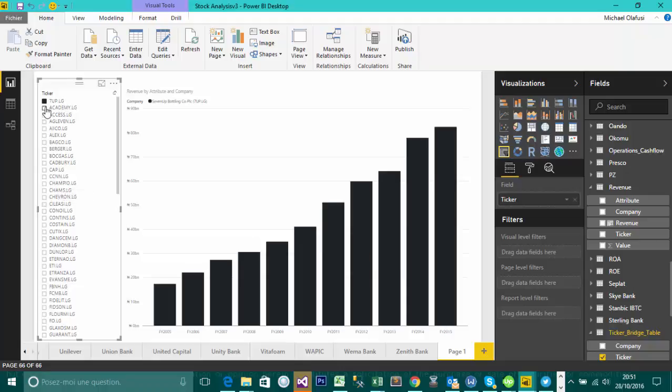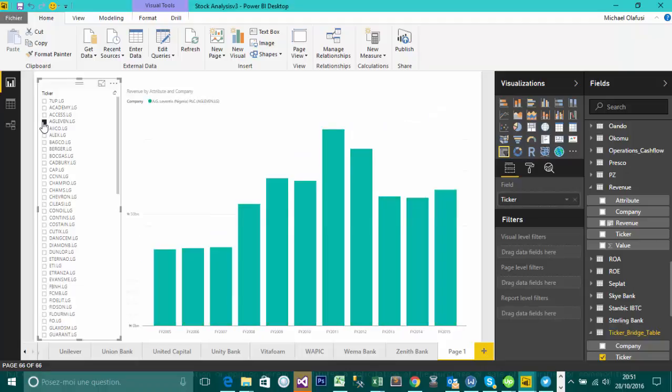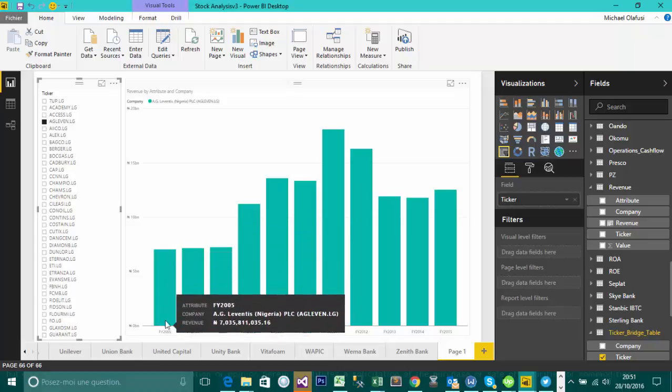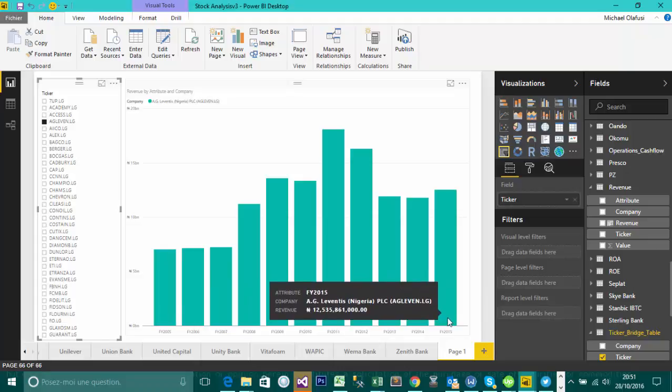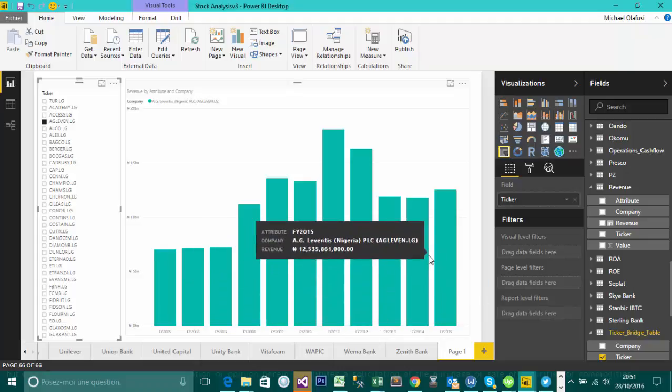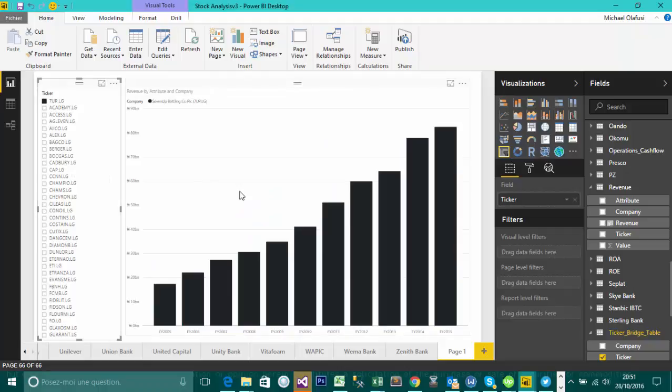So I have a ticker here, it's actually a slicer, and I pick any company, and instantly on the right here you have a column chart that shows me, for different years from financial year 2005 to financial year 2015, the revenue growth, the revenue figures. All right, but this is the final answer, the solution. The issue is the raw data I have.